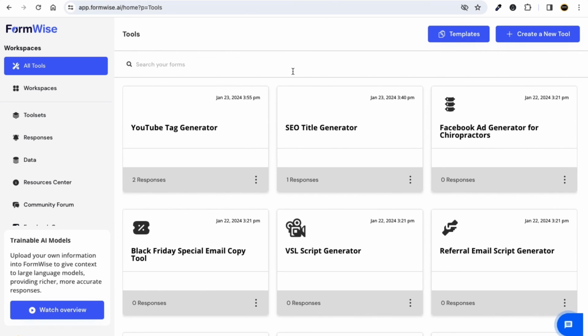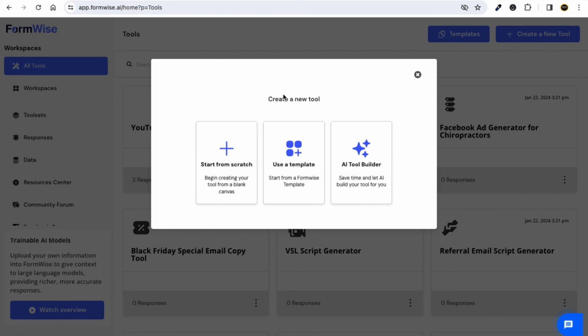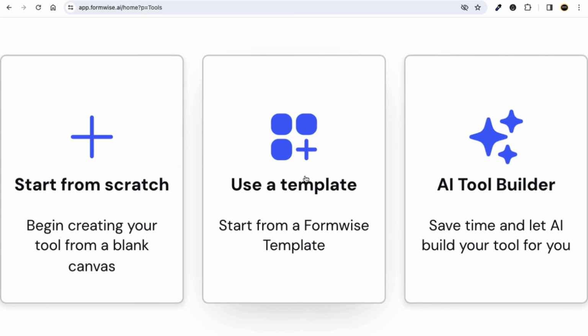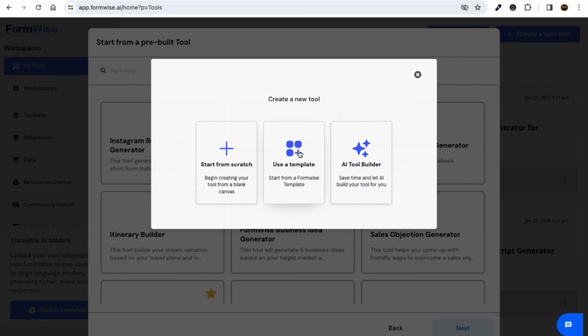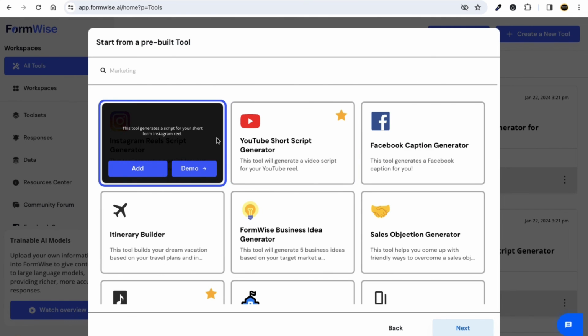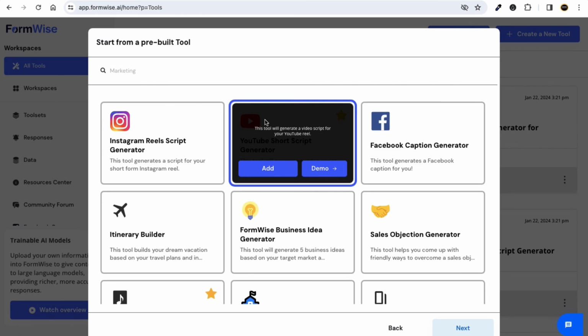Okay, now guys, we are going to talk about the 100 plus templates which you are going to get. Okay, so if you just click on create a new tool, here you can see you get the option to use a template. It starts from a Formwise template. If you select that, you will see by default there are lots of tools already created by Formwise.